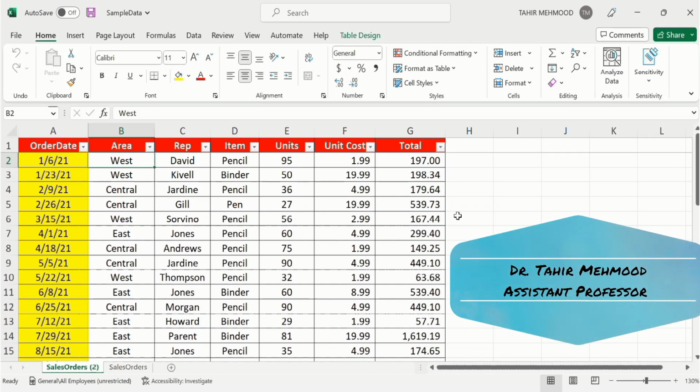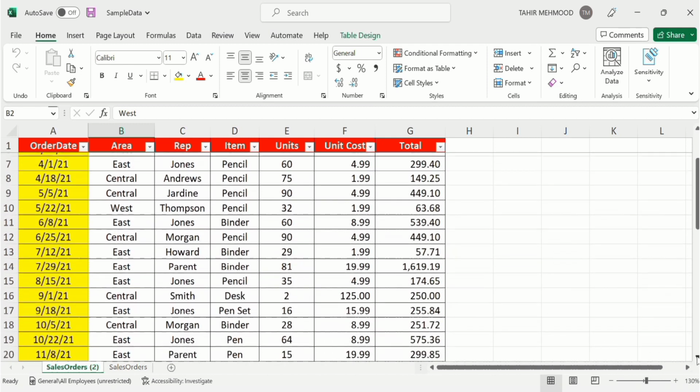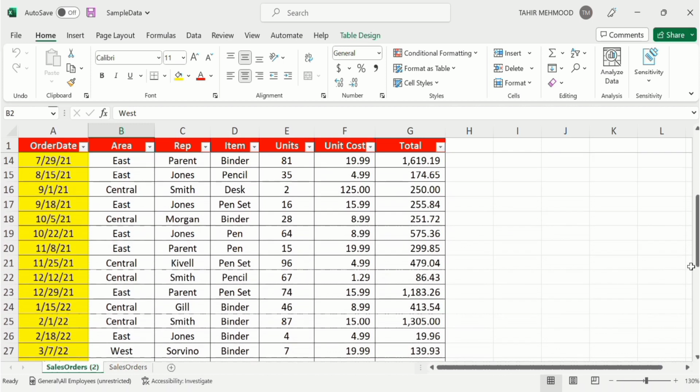In this video, you will learn how to freeze rows and columns in a Microsoft Excel sheet. Currently, you can see here I have frozen this row and it becomes visible if you scroll down. For example, you can see here if I scroll down, then this row becomes visible.